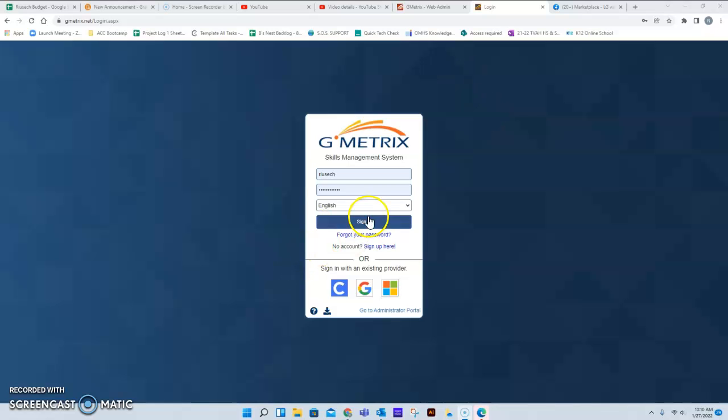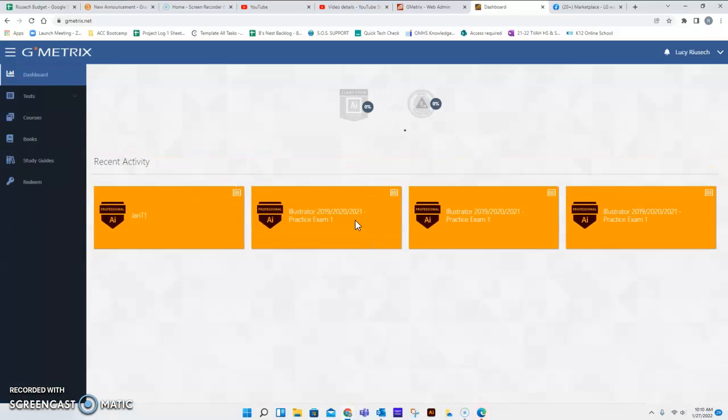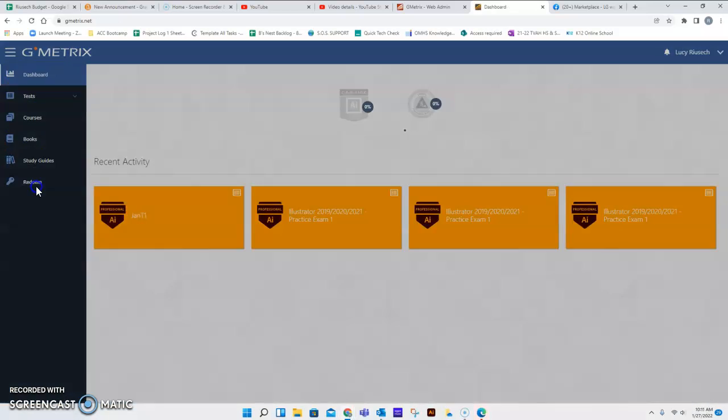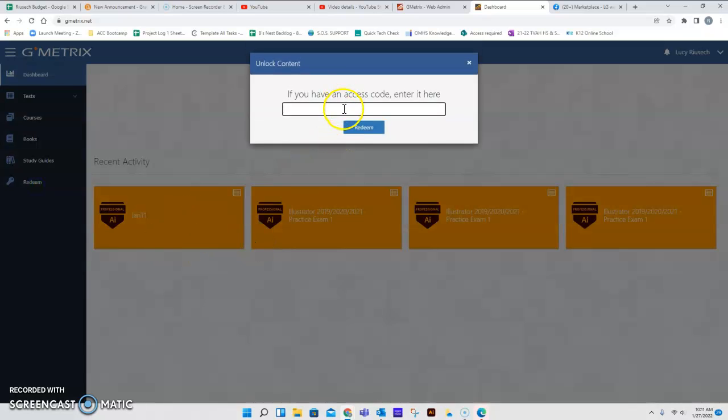Just to walk you through the steps, you're going to sign on with your username and password. And then once you're here, you will click on redeem. I already did it once, but that's okay, I'll do it again. And this is the code that you should have had in your content. If not, you can copy it down from here.